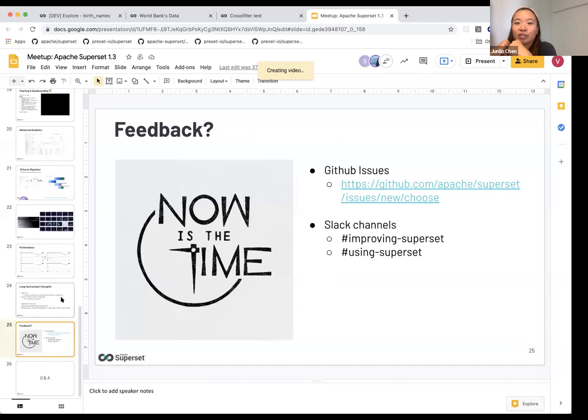Next one. Yeah, so we'd love to hear your thoughts on what you want to see in the product and how you want to participate in the process. The best way to get a hold of us is through GitHub issues. You can always tag me in the issue. My GitHub handle is Junlin CC, and I would route those issues to the rest of the team that have the domain expertise. And also you can Slack me directly in the Slack channels, in one of these: improving Superset and using Superset, or even the beginner channel.